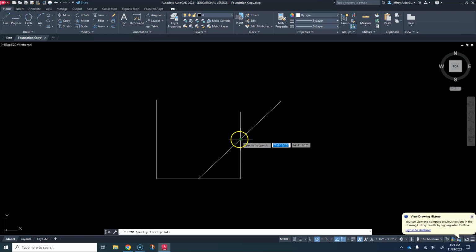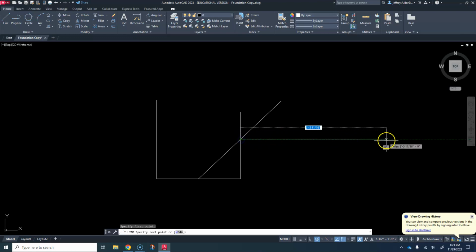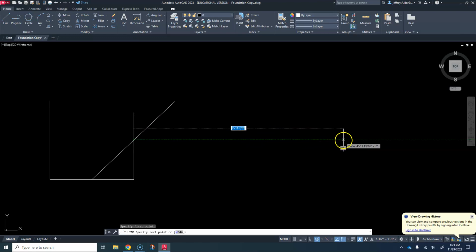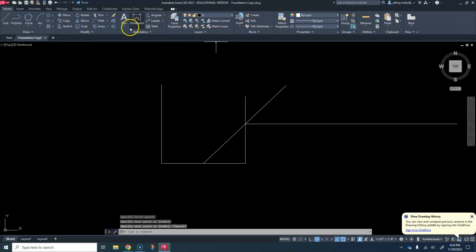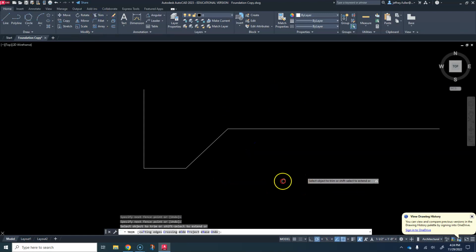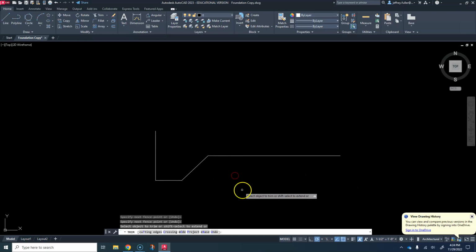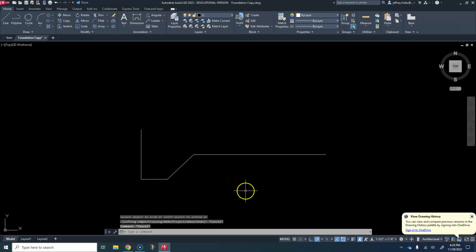I'm going to come right here to that intersection and draw a straight line, no particular distance, just long enough for the actual view that I'm going to be drawing, my detail. So probably somewhere around 4 or 5 feet will be fine. Now I'm going to go to the trim tool up here at the top in the modify panel. I'm going to click on trim and trim some of these excess lines out of the way. Now it's starting to look more like that picture you saw on Google. I'm going to hit the escape button to get out of that trim tool.